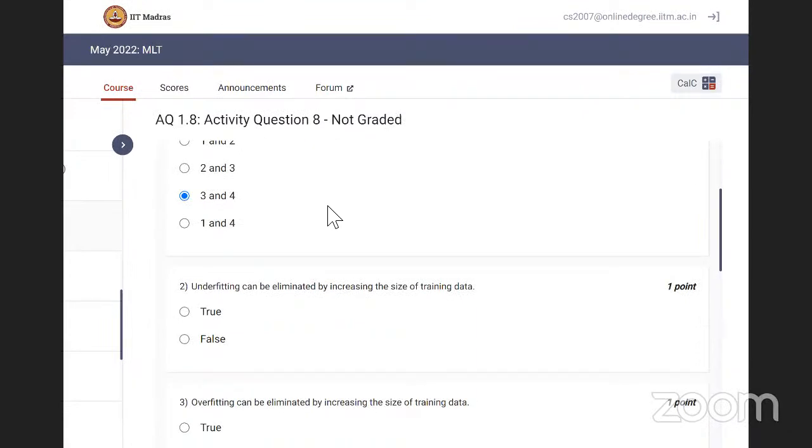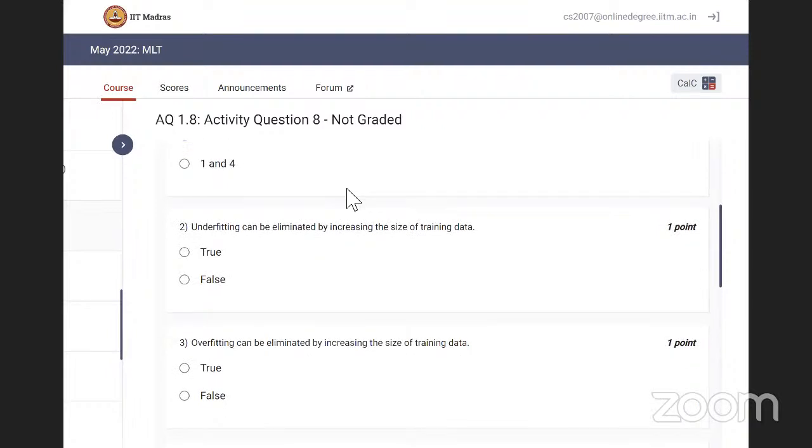Question number 2. Underfitting can be eliminated by increasing the size of training data. False. Absolutely right. If you supply more data to your underfitting model, it is not going to make an improvement in its prediction.